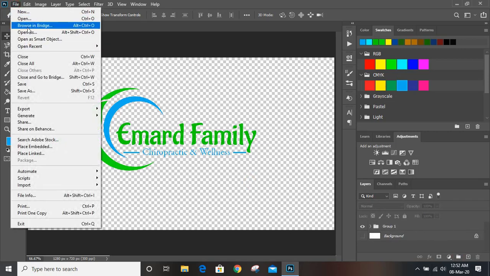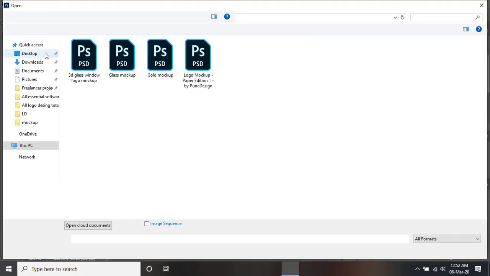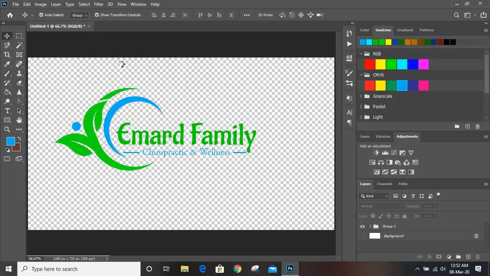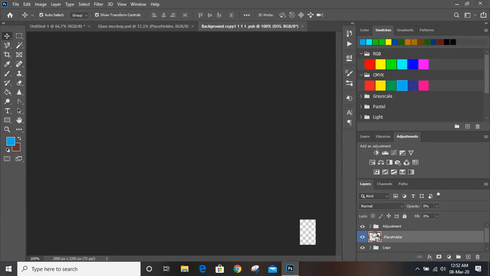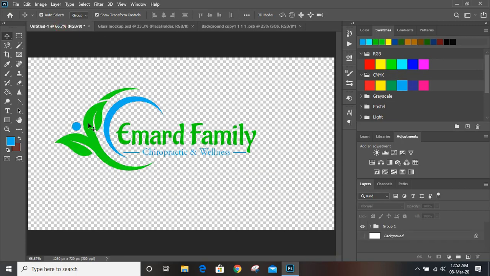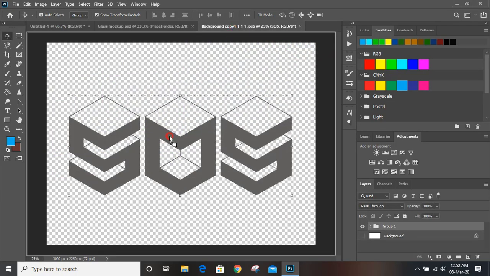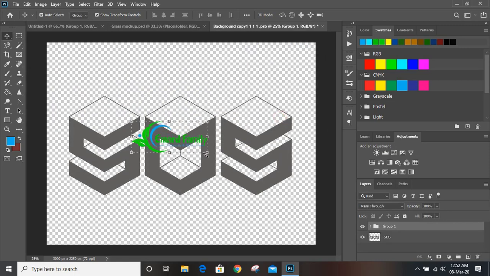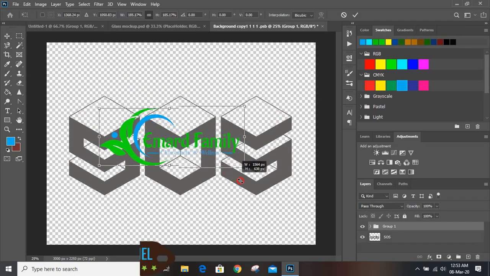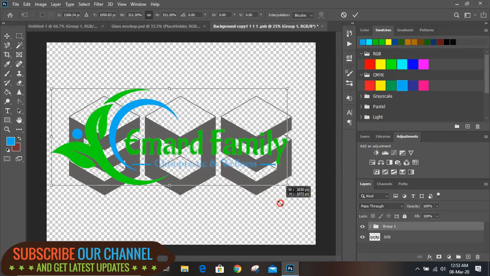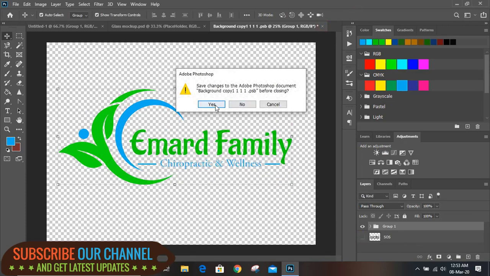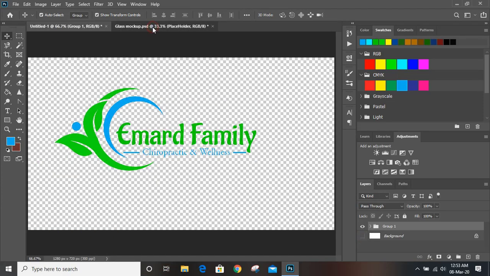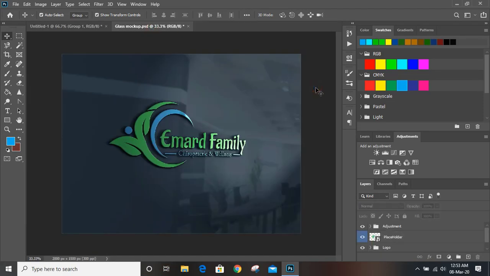Now open your mockup. Double click here. Now drag your logo over this mockup file. Make it bigger in size by pressing Alt key. Simply drag it. Mark it, unmark this background and close it. Yes. So here you can see the result.